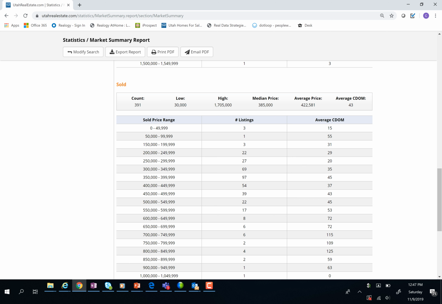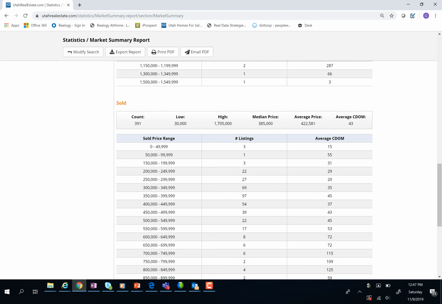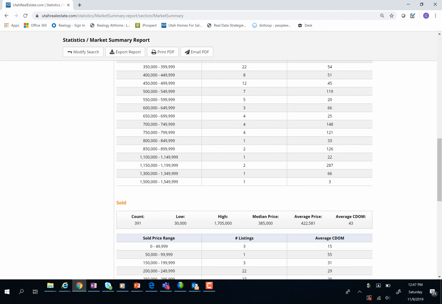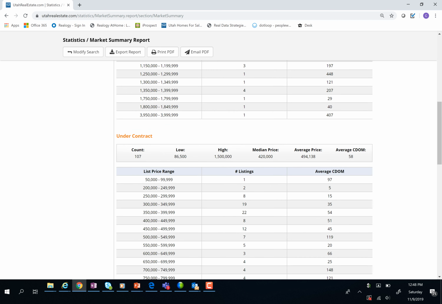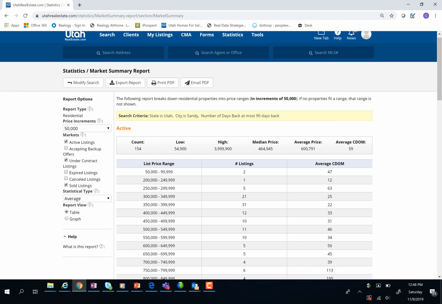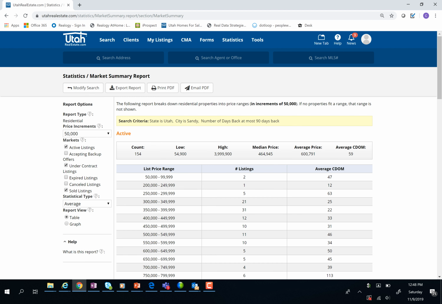So it's just giving you a little bit of average information and what $50,000 bandwidths are doing well. So you can do this again specific to a neighborhood. You can do it specific to a city. You can do a zip code. You could do the whole marketplace, whatever you wanted to do. You can even search through the map with this and tie it really tight around a very specific area.